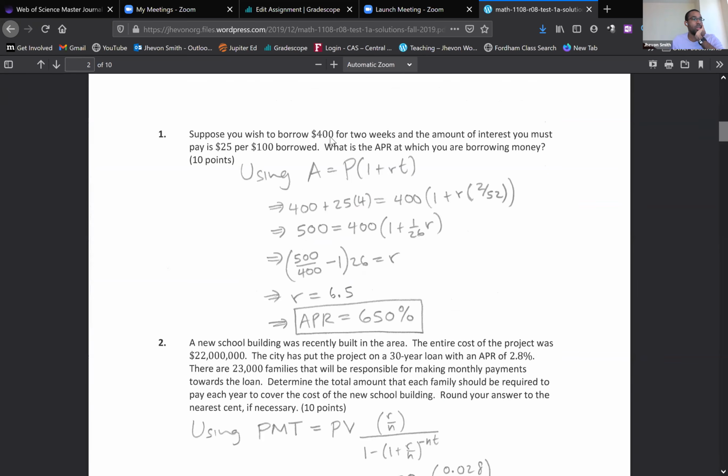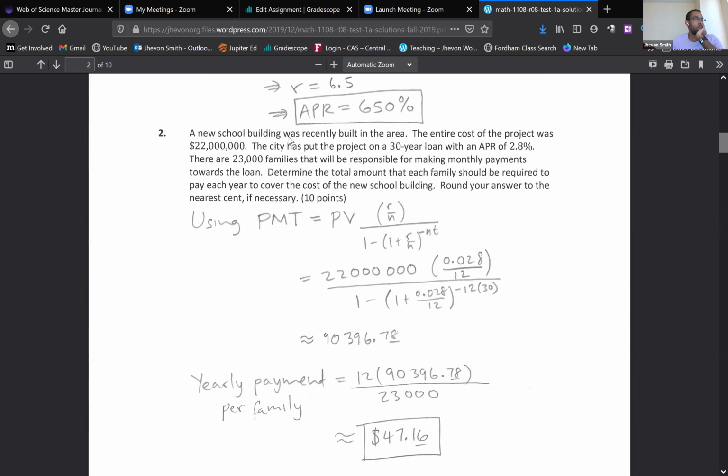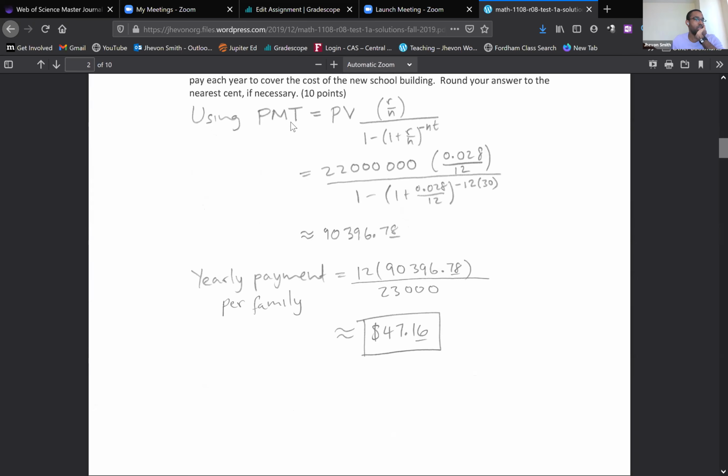Suppose you wish to borrow $400 for 2 weeks. What amount of interest would you pay? I'm using this formula, plugging in the right numbers. That's the APR. Or here: a new school building was recently built in your area. The entire cost of the project was $22 million. The city had a 30-year loan with a 2.8% APR. Then I determine the total amount of payments for each family, using this formula.